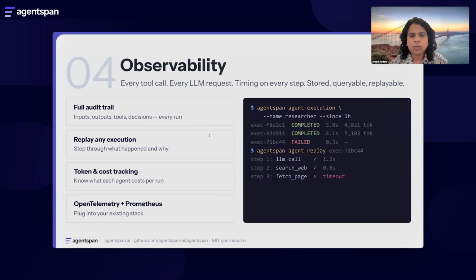The fourth layer is observability, and this is the one teams only appreciate after they've been burned at 2 a.m. Every execution is automatically logged. Every step, every tool call, every LLM prompt, every token count. There's no instrumentation code. There's no setup. It's simply on by default.